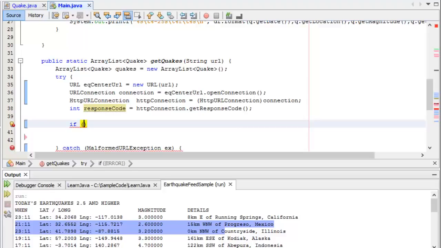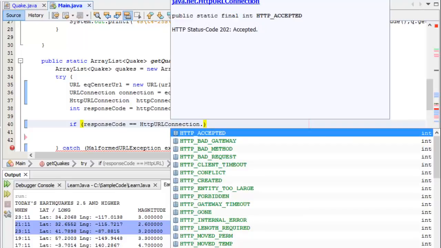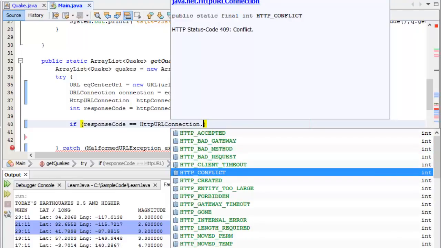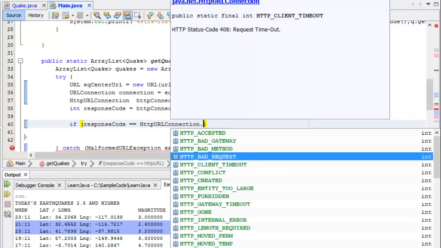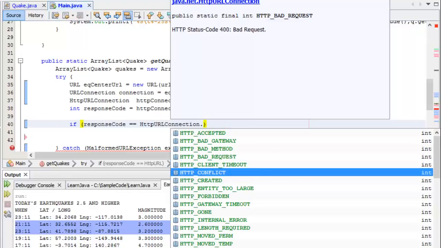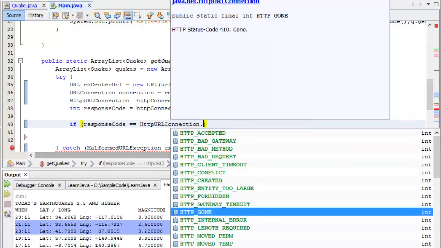So I need to do this. I say if that response code equals 200, but instead I'm going to say equals HttpURLConnection dot, and here are all the response codes.